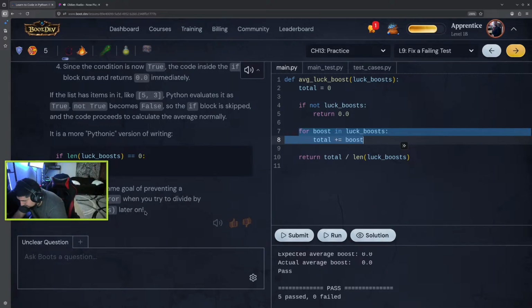The division crashes the code if len of luck boost is 0, so the extra if not luck boost safeguards your code from division by 0.